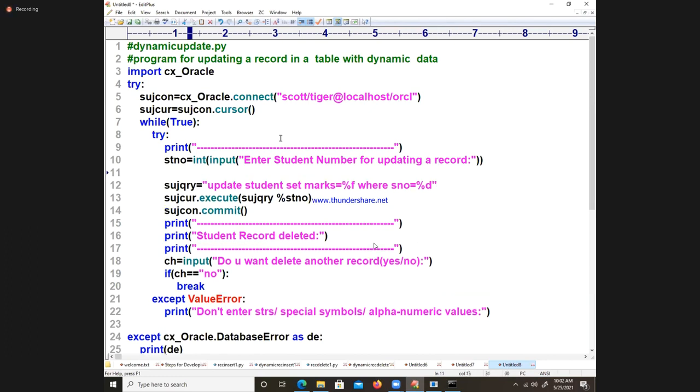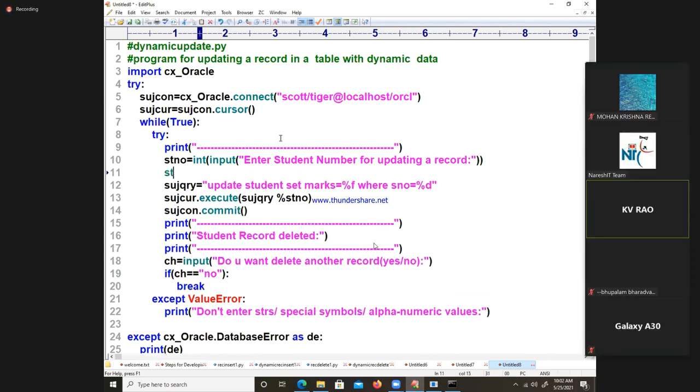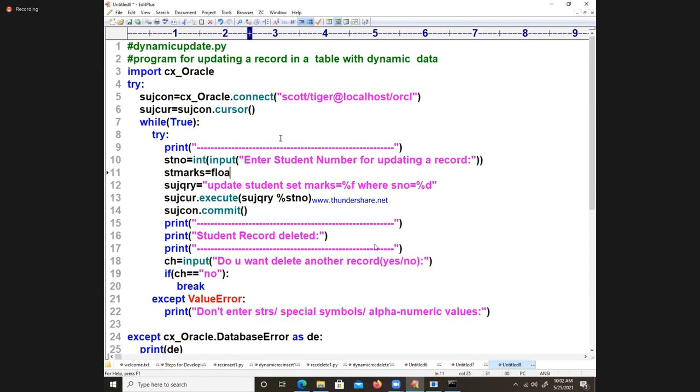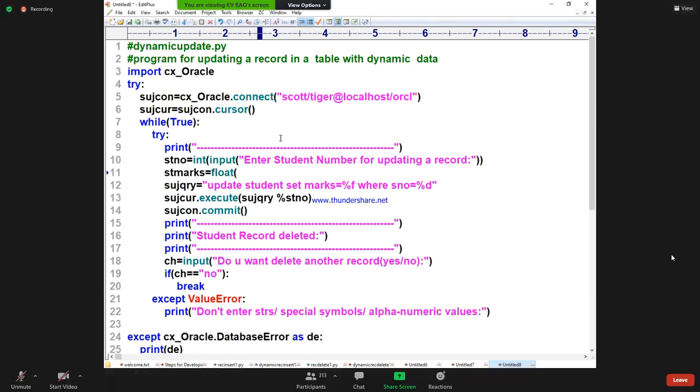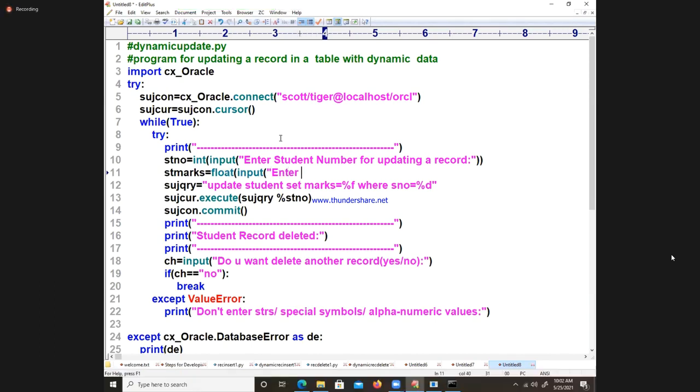Now I am saying ST marks is equal to float of input, enter student marks for updating. I got it. Now the query is also prepared. Now you come to that.